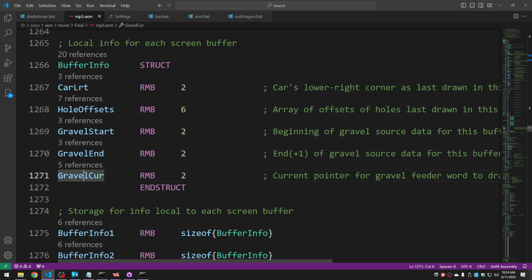This tells me where my current gravel pointer lives. This tells me where in my artwork buffer to grab the next two bytes of the gravel. And this tells me where my buffer starts and where my buffer ends.